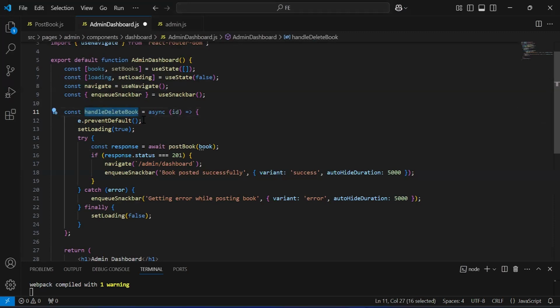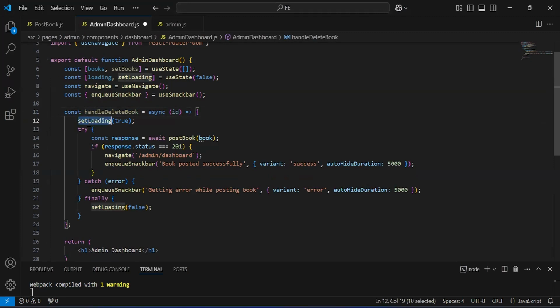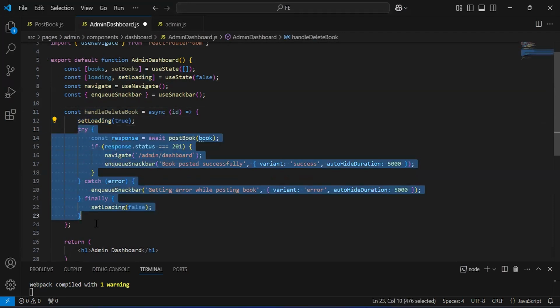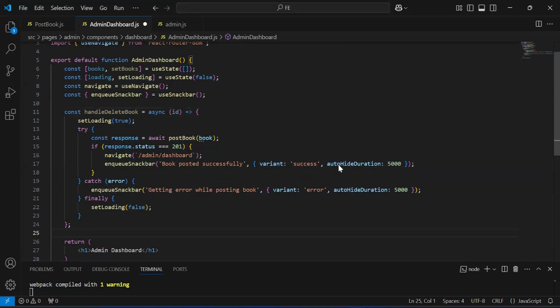Now inside this function, let me remove this line. As you can see, we are calling here the use state that we have, loading, to set a value true. After that, we have a try catch and the finally block. The catch block will catch an exception in case of API failing, where we have a snack bar with the caption getting error while deleting book. After that, we have a finally block that will be used to set the loading to false. Now inside the try block, we have to call the function from the admin service that is delete book.